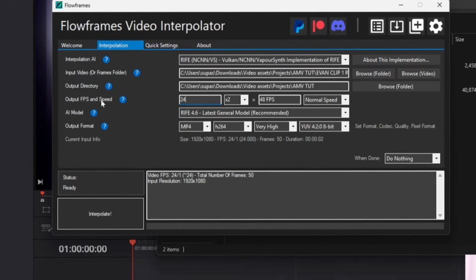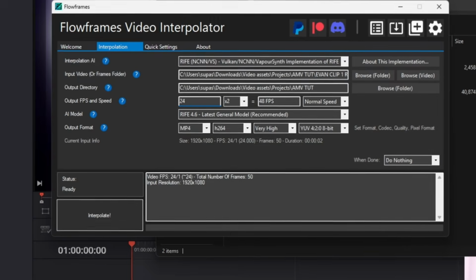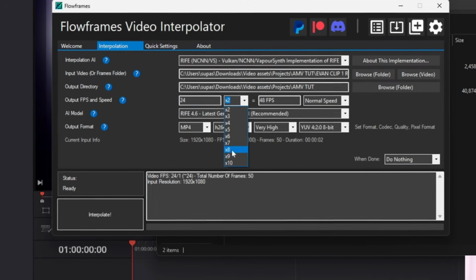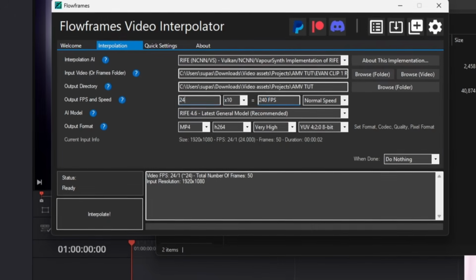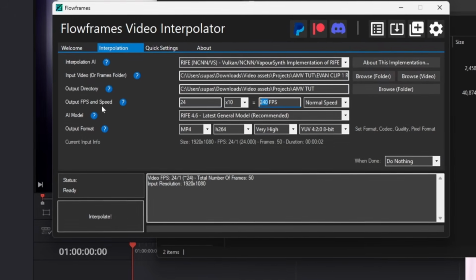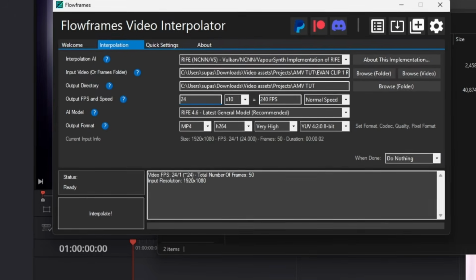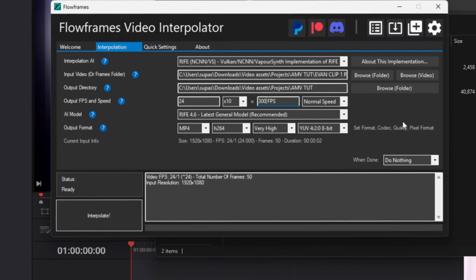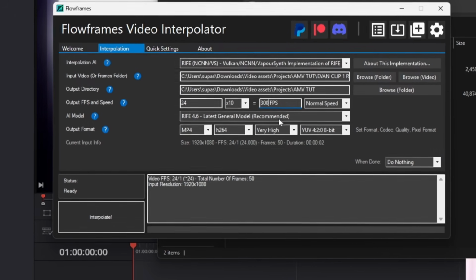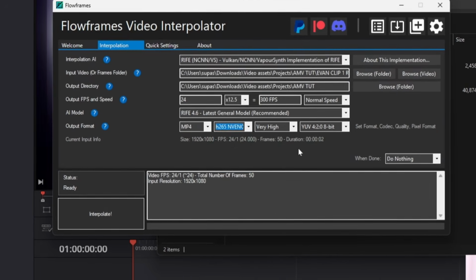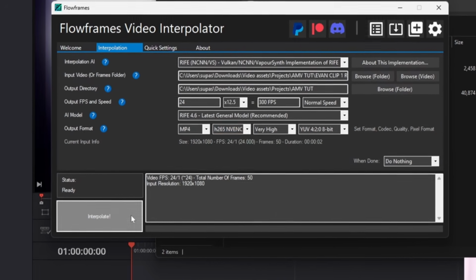So now where it says output FPS and speed, this is where we're going to make the changes. The original FPS is 24 FPS. And if we put this on times 10, we can change that 24 FPS to 240 FPS. However, you can go even higher than times 10. My favorite number is 300, so I like putting in 300 FPS. And then for format, set it to H.265 NVIDIA encoding, and then click interpolate.